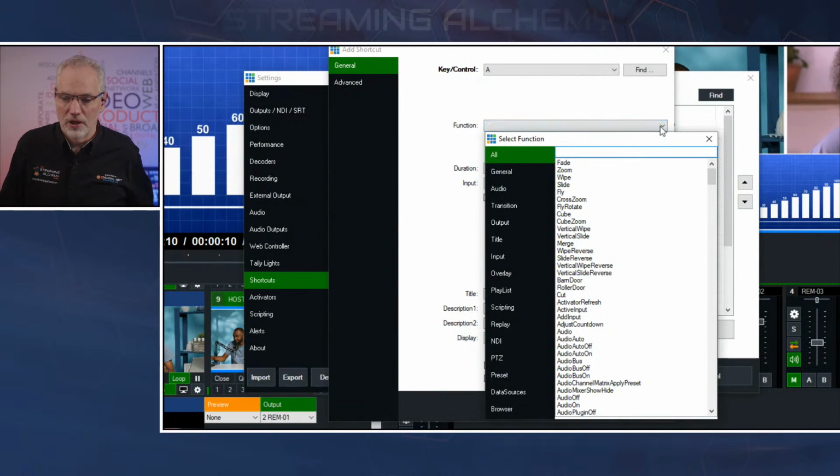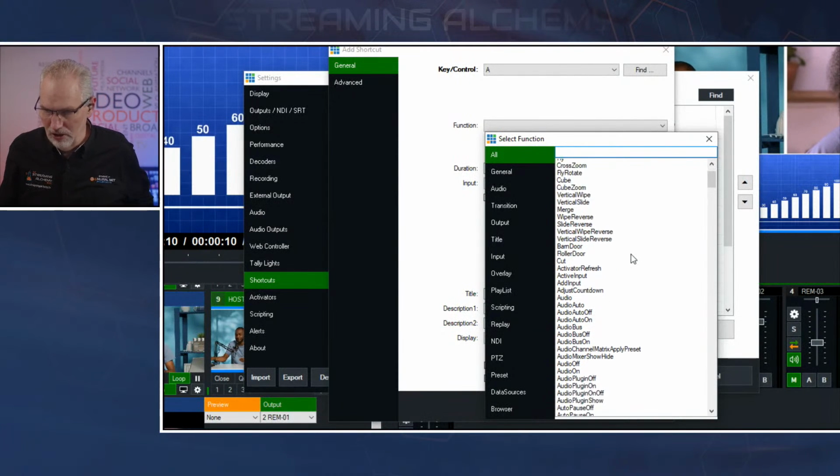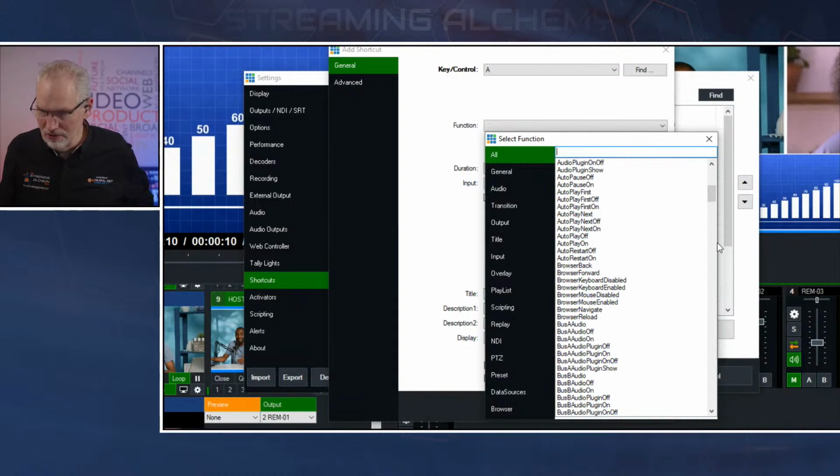I'd want to send the audio to bus A. So what I want to do is when I push a button down, I'd want to route that audio out to bus A. Sorry if I don't have all the stuff off the top of my head here.